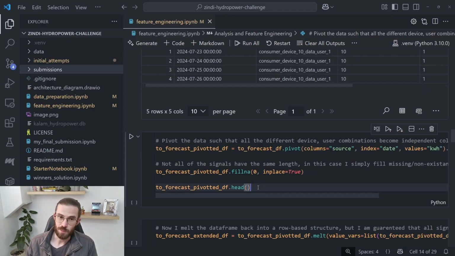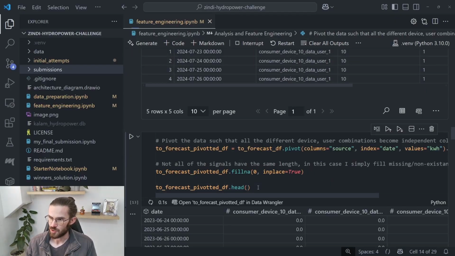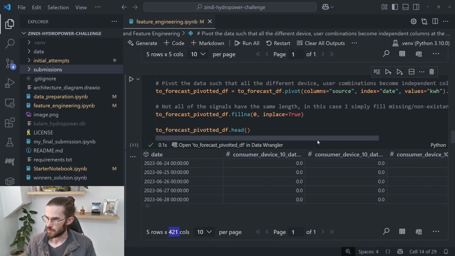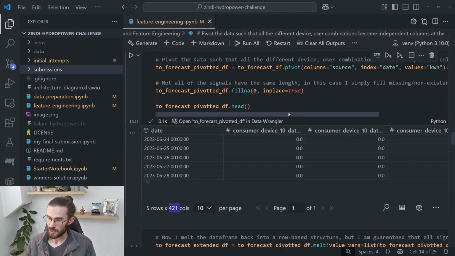If I run this, it'll become more apparent what the pivot operation is doing. So over here, I now have a data frame with 421 columns, which is how many different sources we have left after doing that devices to drop filter. And you can see we have the date over here, and then each source now has the kilowatt hours in them. So the pivot operator is quite useful in this way, and this guarantees that all of my different series have the same length. So now I want to get back to the stacked version of this, stacking the series on top of one another.